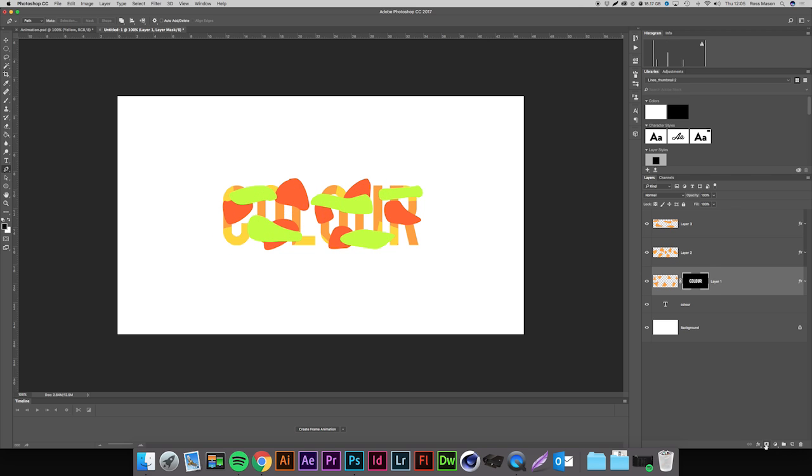So I'm just going to hit that, and as you can see, if I hide the other layers, it's only showing the shapes within the text. We're then going to repeat this step for layer 2 and 3. So whilst having layer 2 selected, hold Command on the keyboard, press the T icon on our text layer, and hit layer mask. And then finally, repeat this for layer 3.